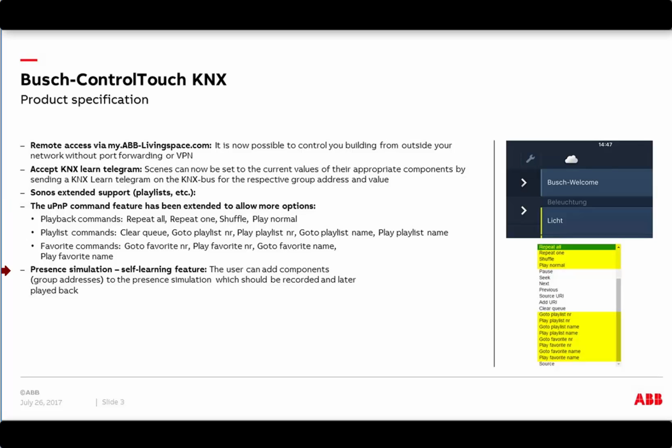The presence simulation with self-learning feature means that the customer can define group addresses by himself that he wants to be recorded for a presence simulation. The presence simulation application records 24/7 the behavior continuously. The recordings of the presence simulation can, of course, be played back, in case of example, you're on vacation. The recorded values of a week will then be played back in a loop as long as the simulation is active. After deactivating the simulation, the learning process will start again.